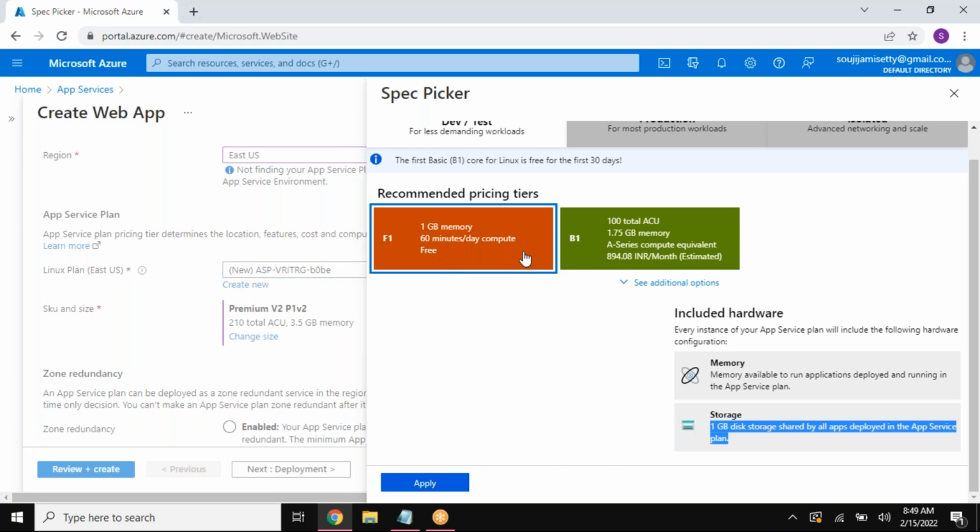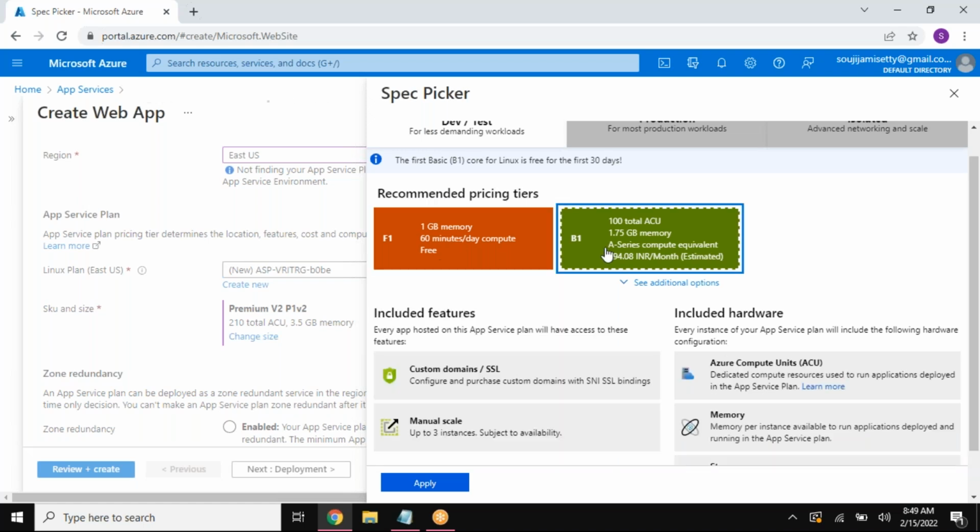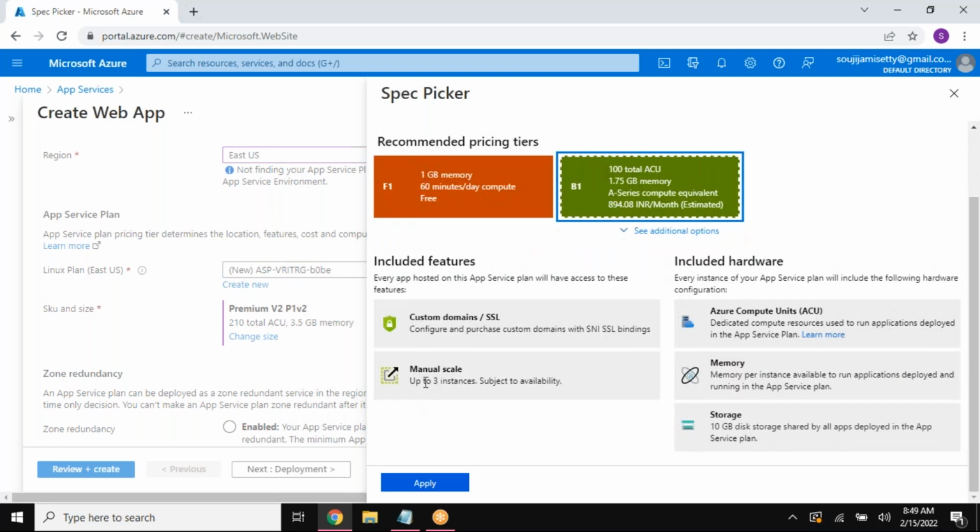Okay, this one is free of cost. The next one is a little bit more. This one is costing me around 894 rupees per month. It's the lowest paid tier. I'm getting 1.75 GB of memory here, and it can scale up to 3 instances, subject to availability.